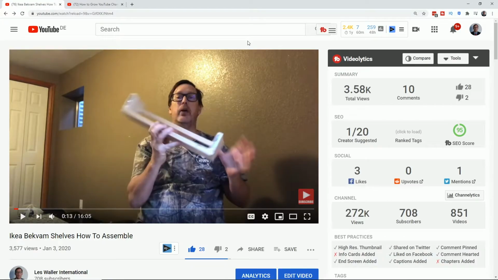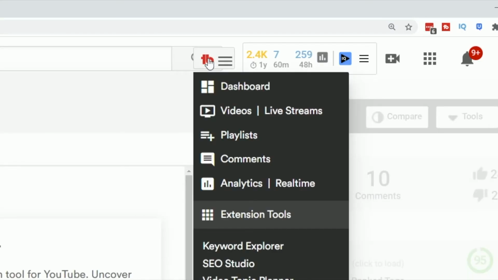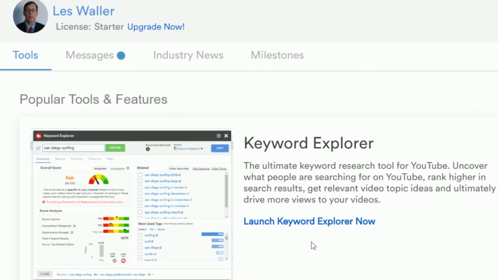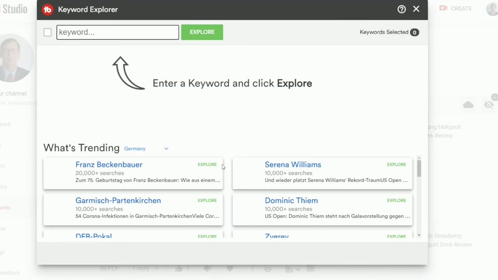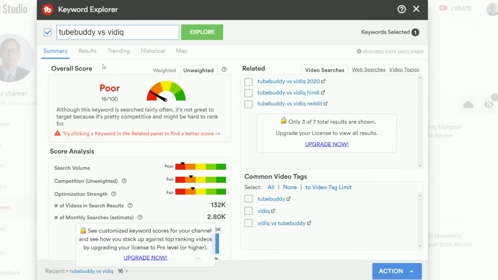What's so special about TubeBuddy? Let's say we are doing research for our Wealthy Affiliate websites and we want to know what we are going to put up there next. So let's go ahead and click TubeBuddy up here. What we wanted to explore here, no pun intended, is the Keyword Explorer. Let's go ahead and launch Keyword Explorer now. Enter our keyword. How about TubeBuddy versus vidIQ? Poor. 16 out of 100.